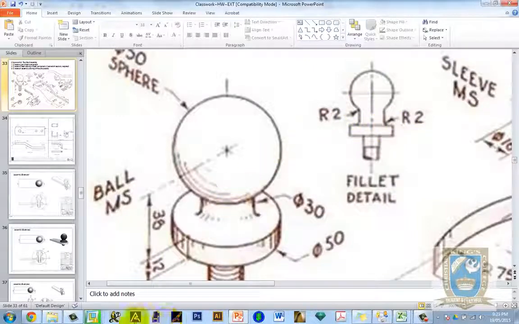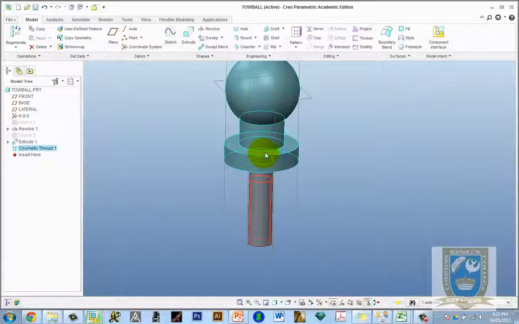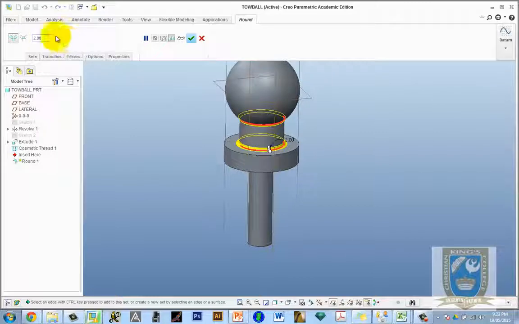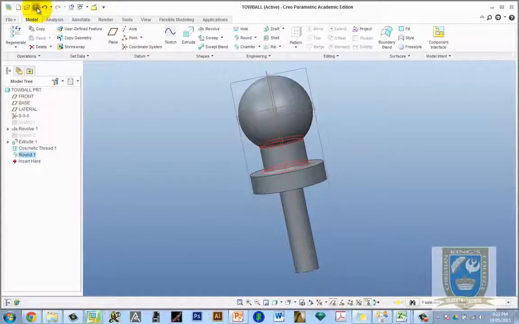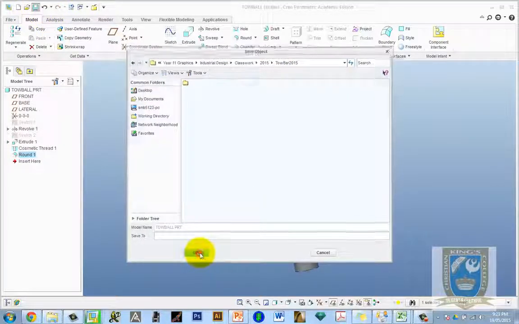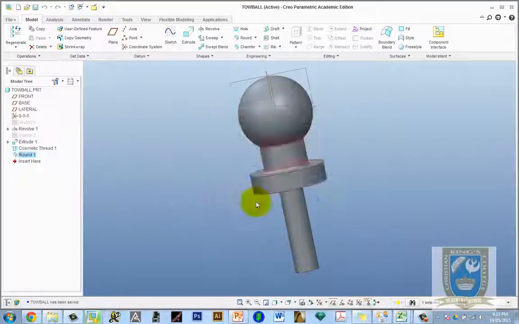So off to Creo, select that bottom edge, hold my control key down, select the top edge like so. You don't have to go right around, it's smart enough. Go to your round tool, type in 2, select OK, and happy days. Save it, and you're ready to start your next piece.